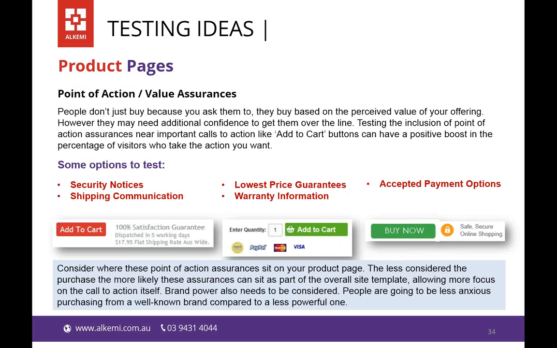Making sure that your purchase calls to action are appropriately positioned. You need to make sure that all these things are working in concert, otherwise you won't get a sale. And that leads on to the next point, which is some of those things that you can test. So point of action and value assurances. People won't just buy because you ask them to. They buy based on the perceived value of your offering. But you might need to provide them additional confidence to get them over the line.